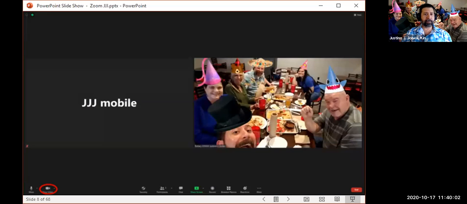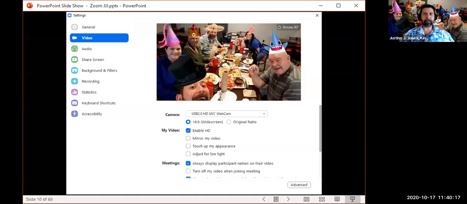Our next option over is the video icon. Of course, we can use that to turn on and off our video camera. It too has options with the little up arrow. And if we go to our video options, it takes us to our video settings dialog box. And here are a few interesting settings that you might not have seen. You have a drop down menu here where you can choose which camera to use if you have multiple cameras set up on your machine.